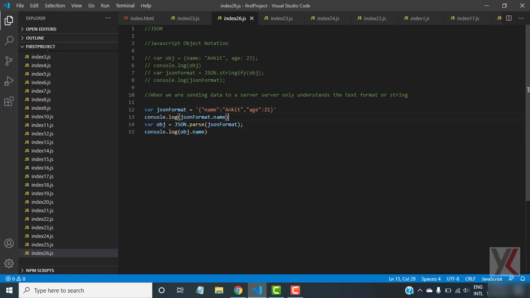We did the same thing when extracting the name from the JSON, but it is not giving the name. It is returning undefined. So we can't access the property when we are using the JSON format or the string. We can't access properties from strings. We can only access them in an object, or in an array.